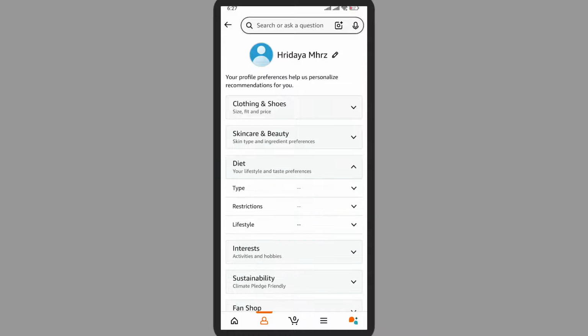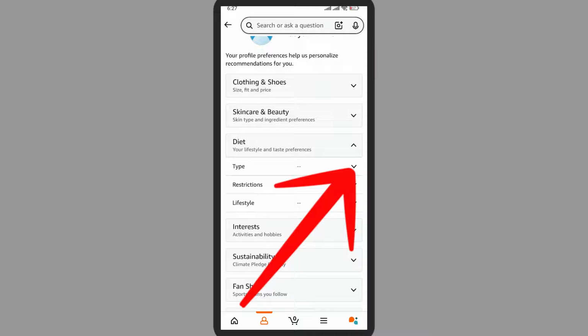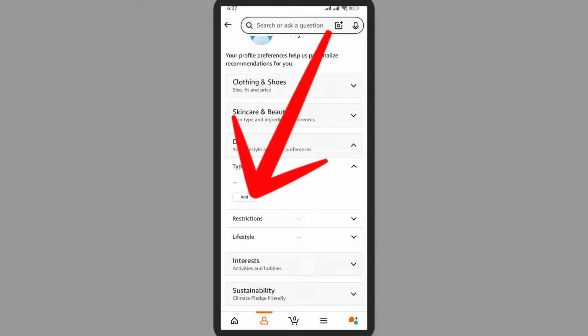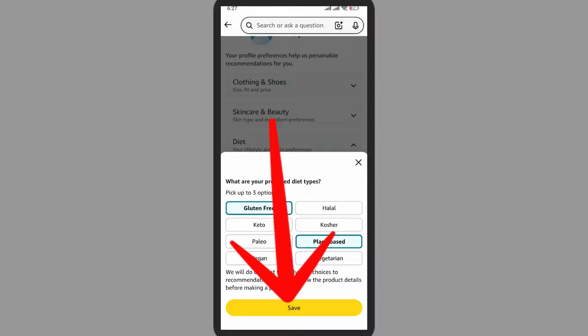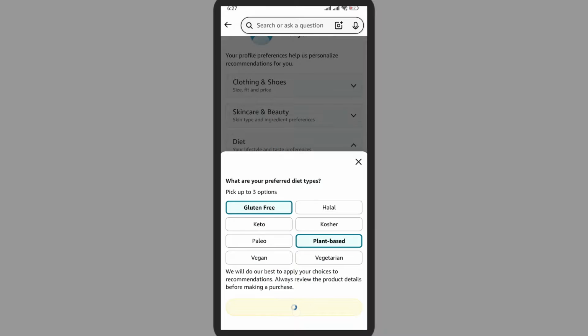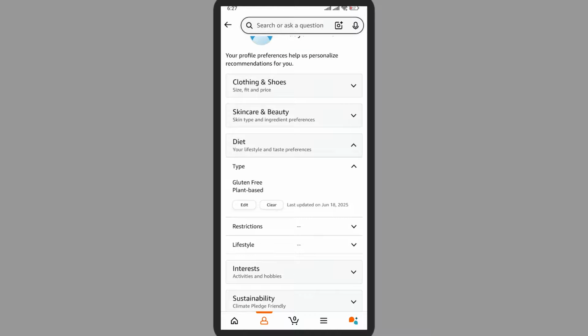Tap on diet. And here there are basically types that you can choose from. So here tap on add. So here you can select the meal that you have. So you can simply select the one. Here I'm selecting them, and at last simply tap on save. So as you can see, these have been saved.